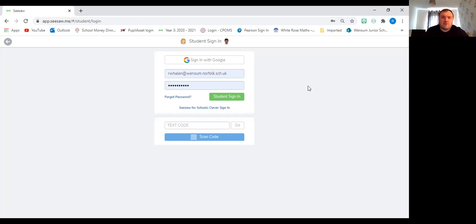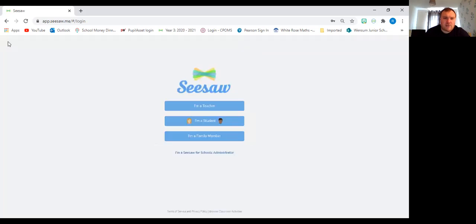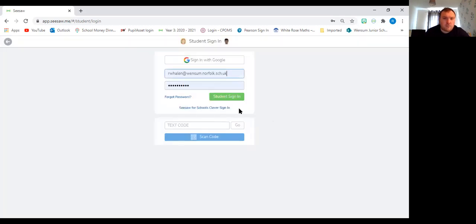When you get to this page, I said we've got two options. We can either input the text code or scan a QR code using your camera. Both of these options are where you'll come in first. If you go to app.seesaw.me, which is the web page up here, these are the options you'll see. You need to click on the one that says I'm a student, and your children can click on that. Lots of the children have been using this in school, so they're quite used to it. You click on that, and it will bring up these choices.